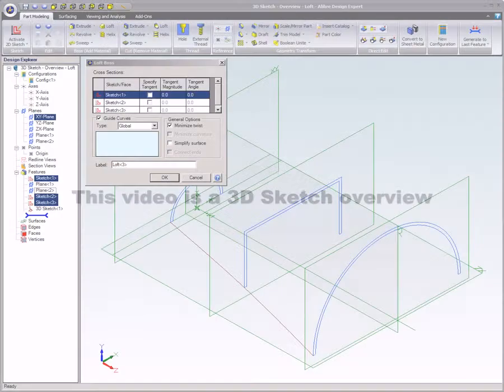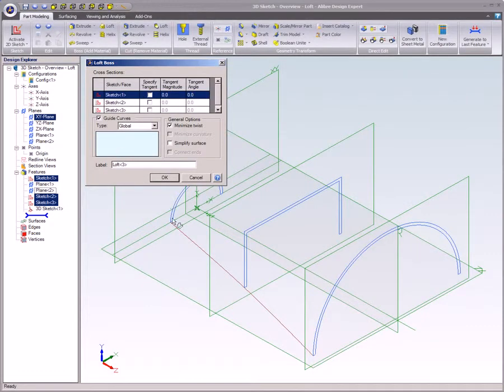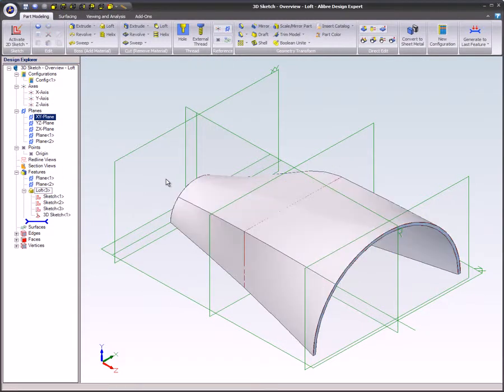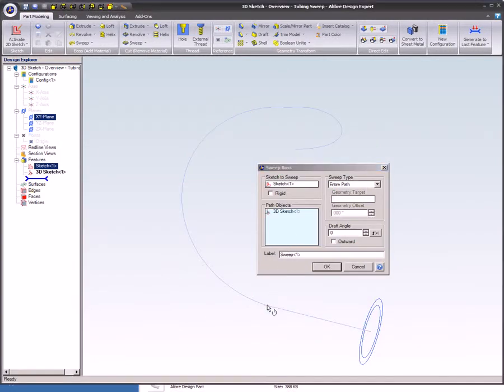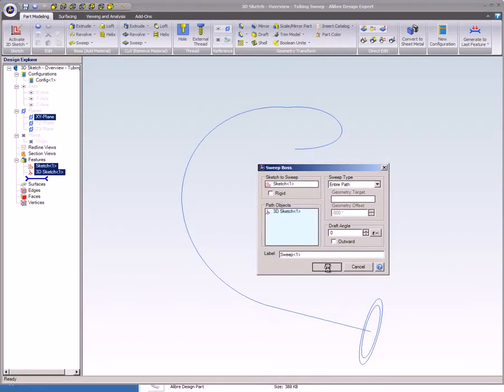This video is a 3D Sketch overview. 3D Sketch is only available in the Part workspace and allows you to create guide curves to control lofts and allows you to create sweeps that are ideal for modeling piping and cabling systems.